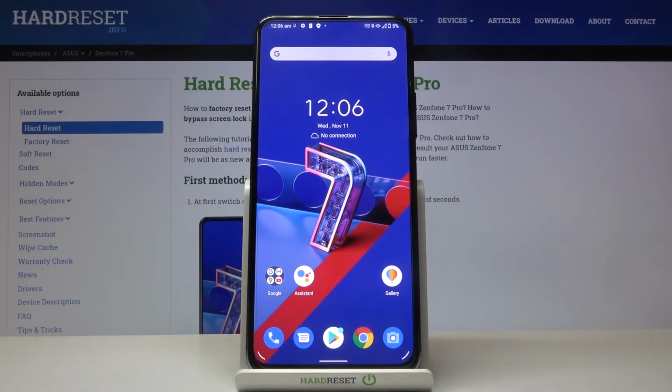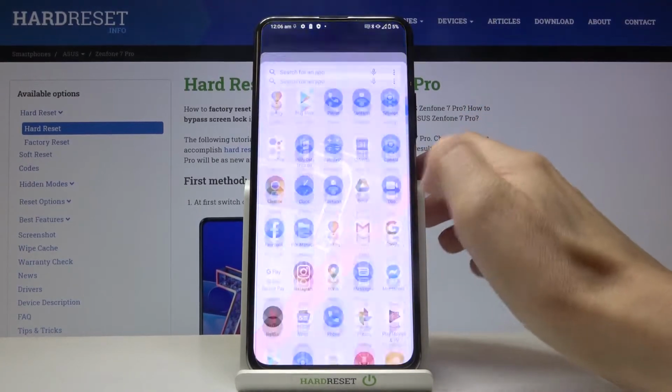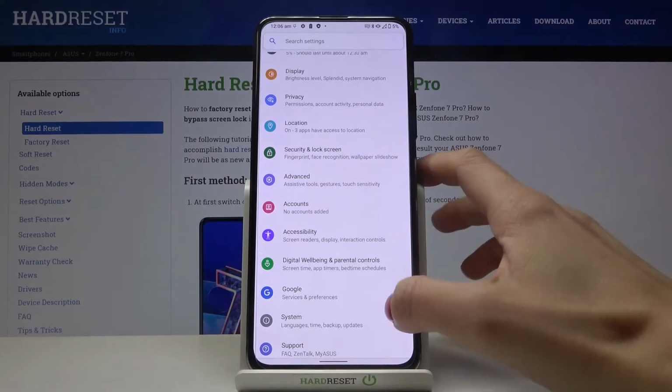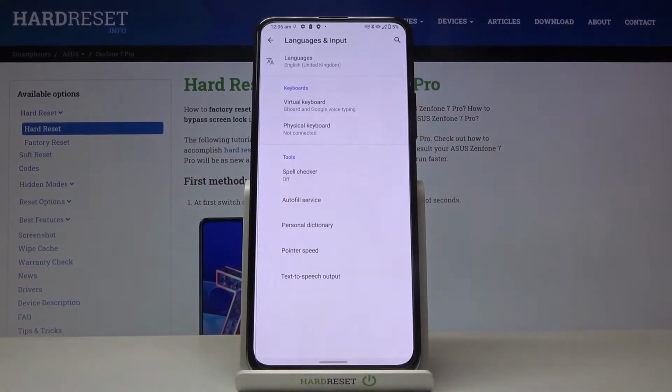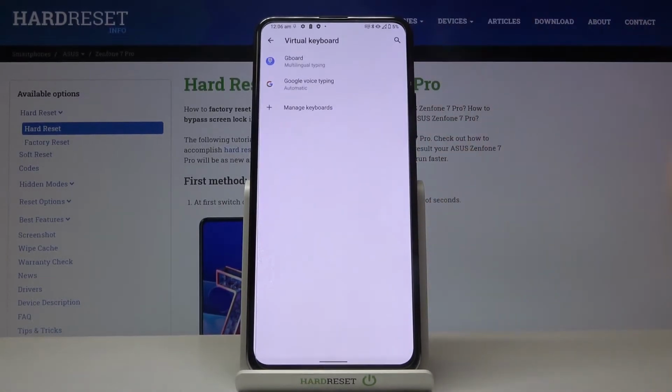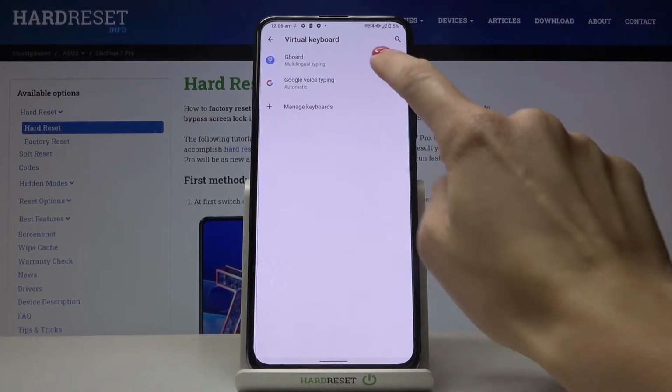In front of me is ASUS Zenfone 7 Pro, and let me show you how to activate auto capitalization on the following device. So at first, just reach the settings, then find and select System and go to Languages and Input. Here go to Virtual Keyboard and select Gboard.